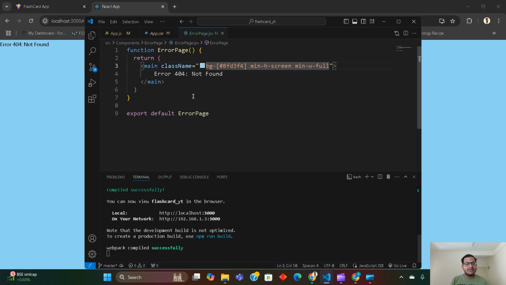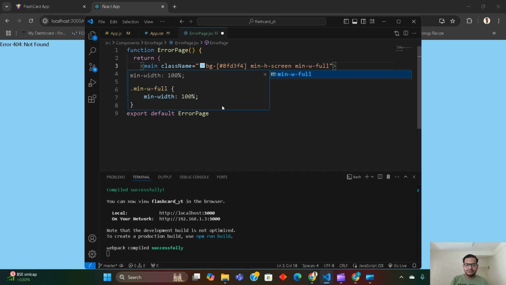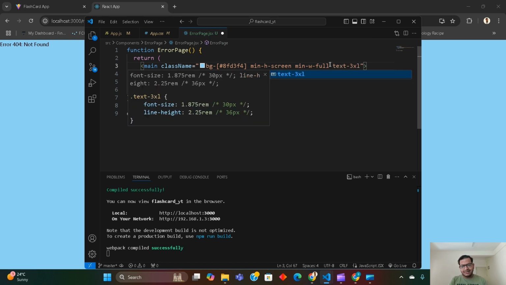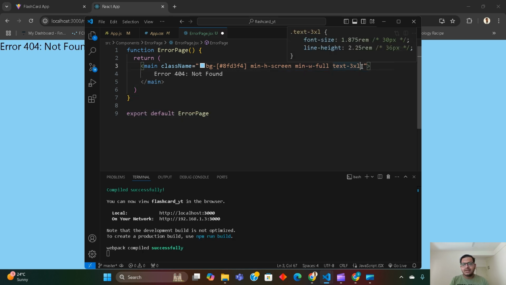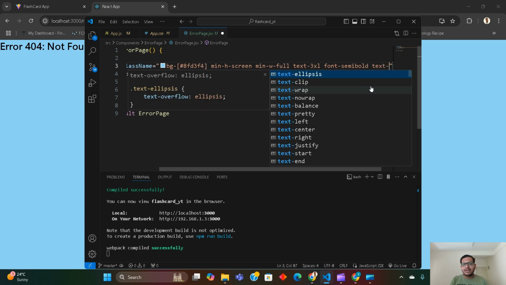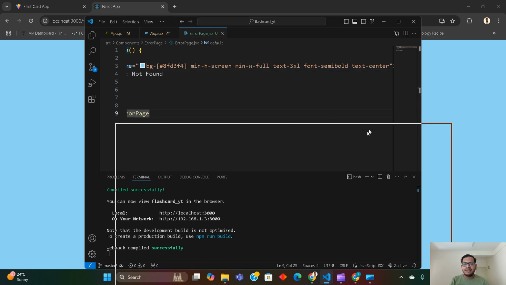Now let's center it first. So for this, what I will do is I will do text 3xl, font semi bold, and text center. So now our text is in center.